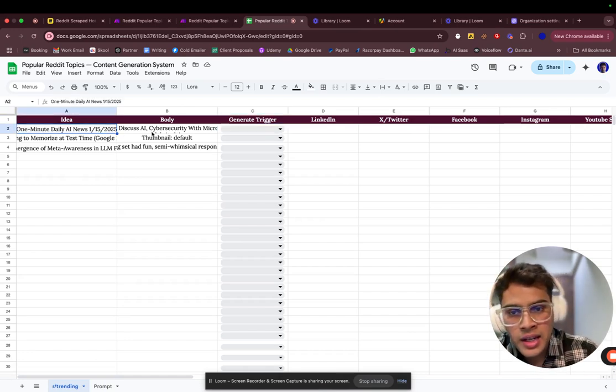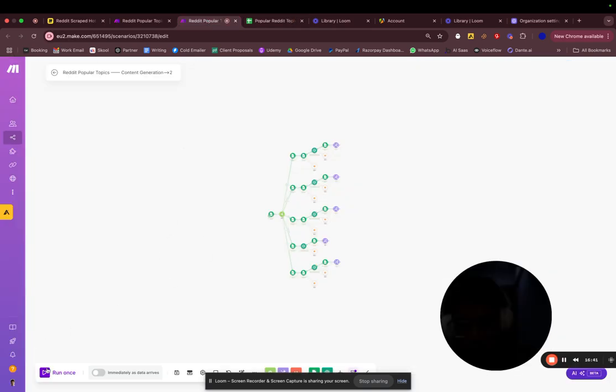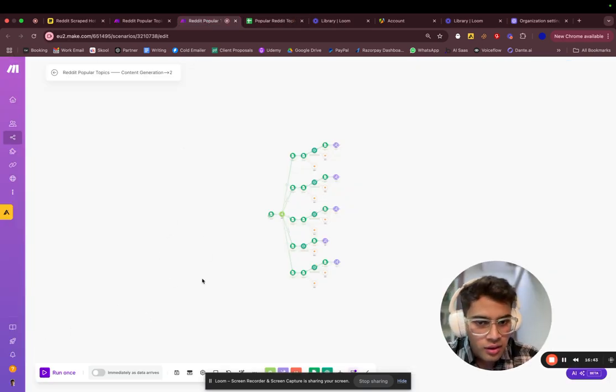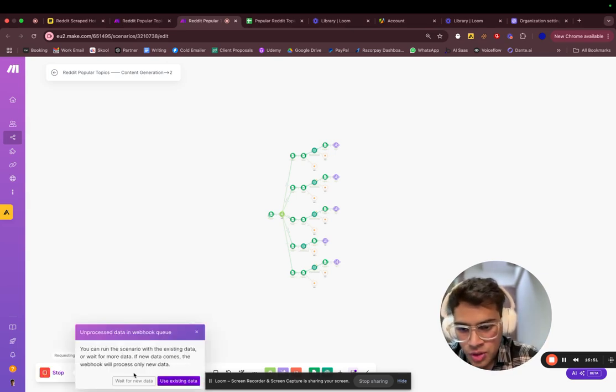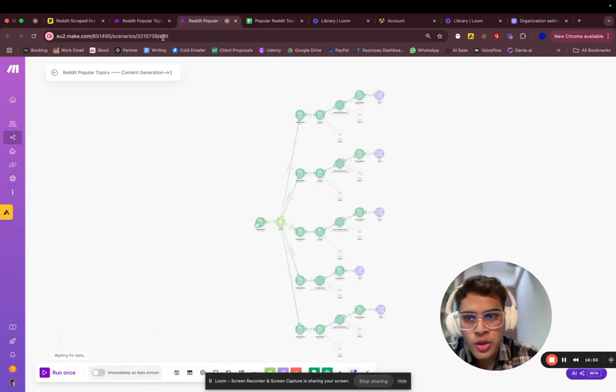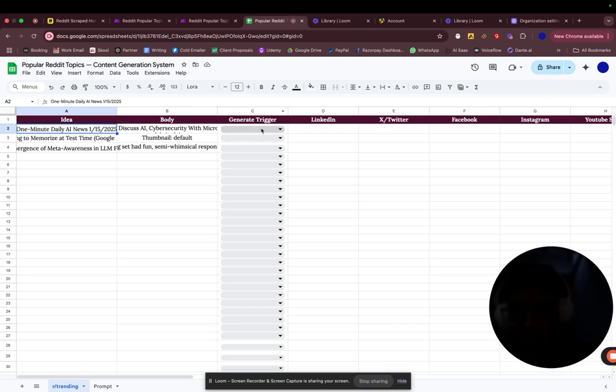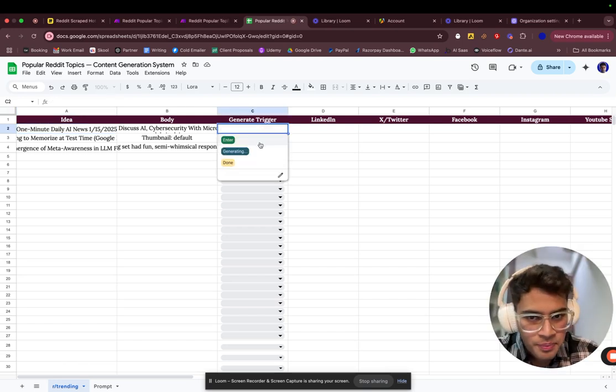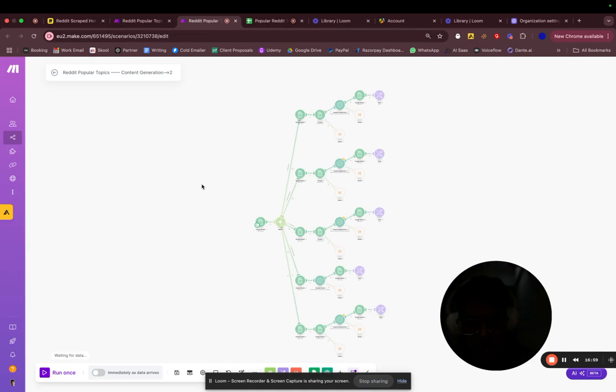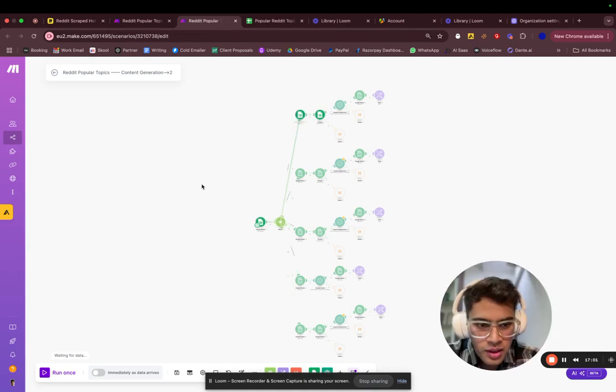So for example, this is the idea. Let me just run this scenario in front of you, and we will understand together how the system works, and you'll be getting the result in front of your eyes. So let's just wait for any kind of new data. I'm pressing enter, and let's just go back. We can see that the system is being triggered.